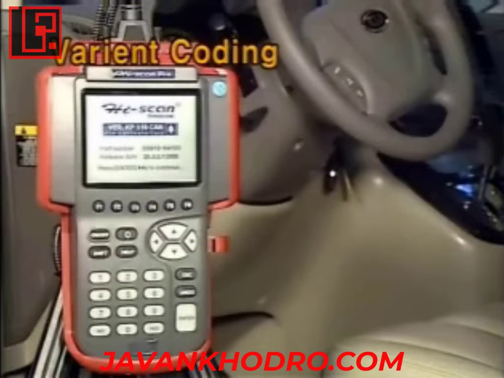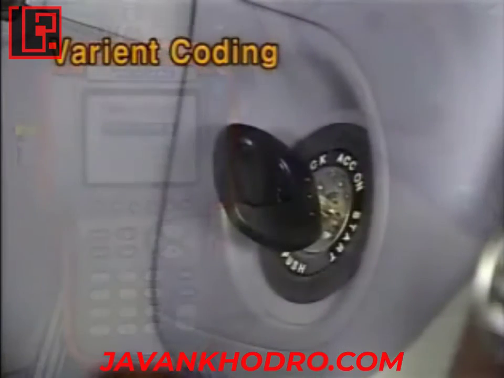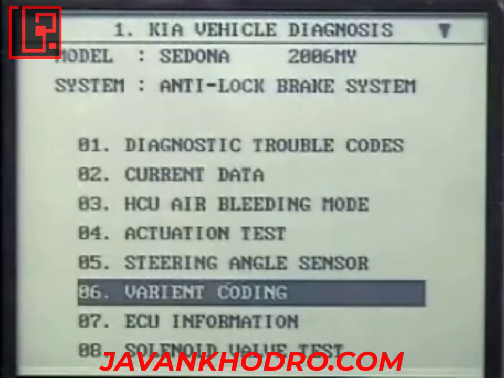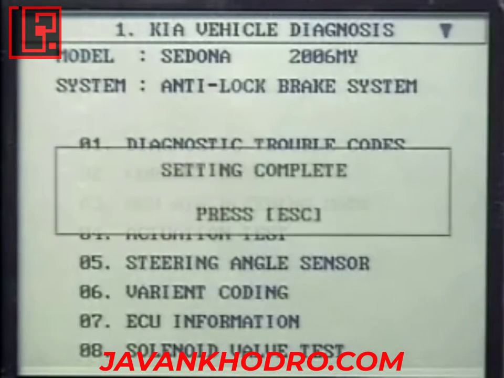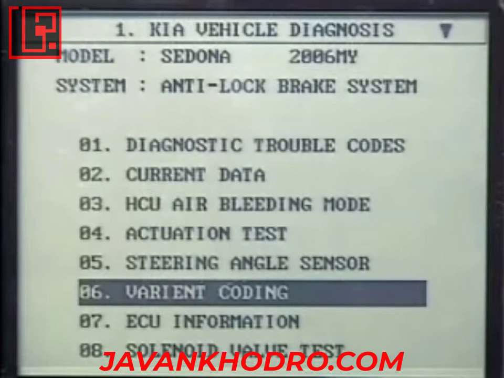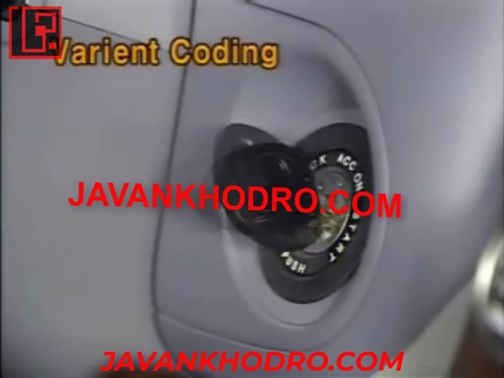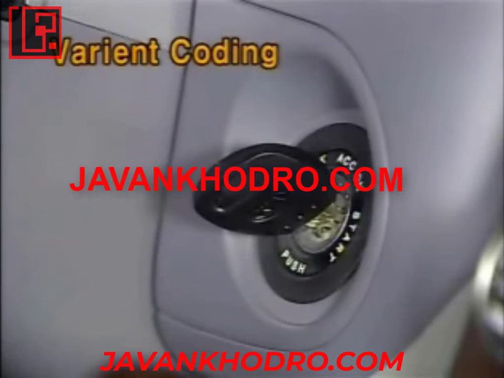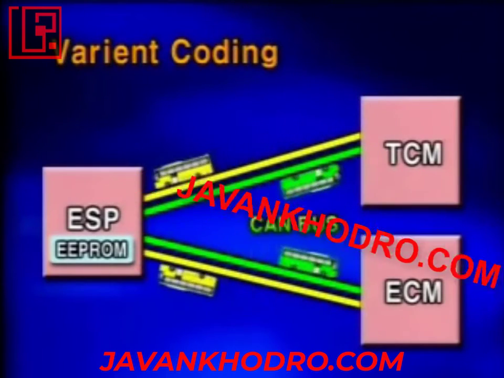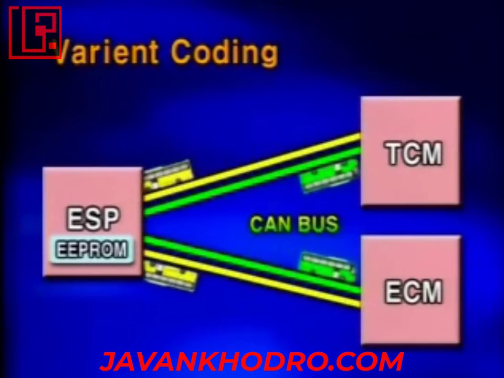First, connect the scanner to the vehicle. Second, turn on the ignition switch. Third, select the variant coding in the scanner items to perform the variant coding. Fourth, turn off the scanner. Fifth, turn off the ignition switch and then on again. At the service shop, if the specification variant does not need to be changed, it is not necessary to perform the coding.